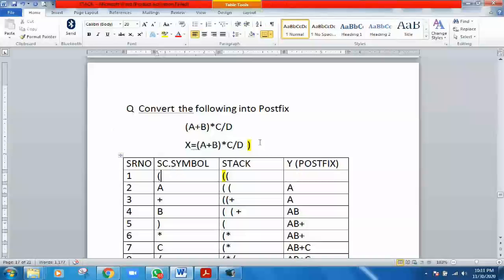Suppose this is your expression which you want to convert into postfix. Let us call it x. Push a left bracket into the stack and add a right bracket at the end of x. Now scan each and every element one by one and find the answer.